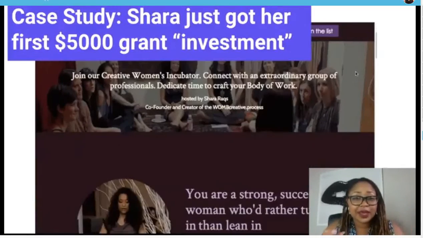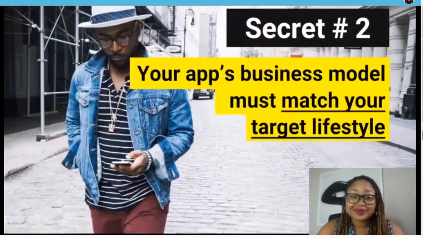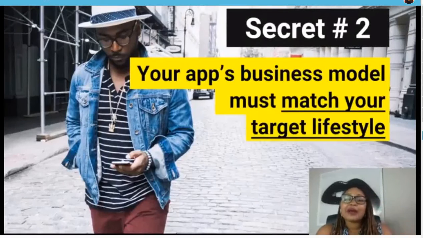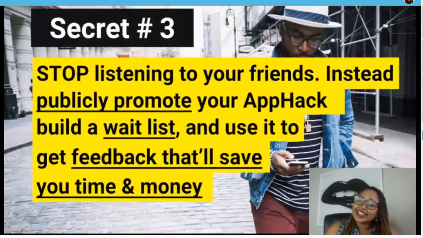So it allows you to make smart decisions here. So that's secret number 2. Your app's business model must match your target lifestyle. All right. Secret number 3, stop listening to your friends.